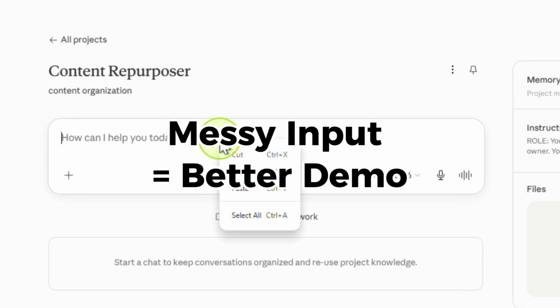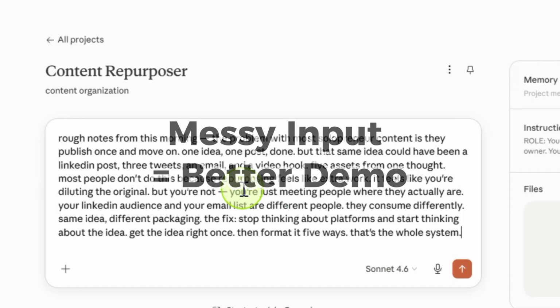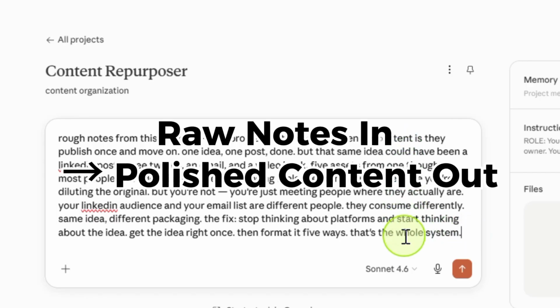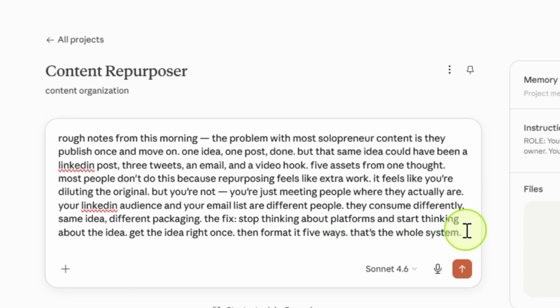Step 3. Run it. Click into the chat input. The input for this workflow can be almost anything. A voice memo transcript from your phone, a rough YouTube outline, notes from a client call, or bullet points you jotted down before a brainstorm. Whatever form your raw thinking takes, this is what you feed it.